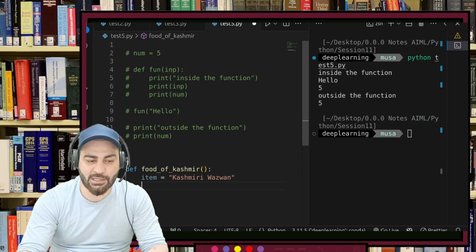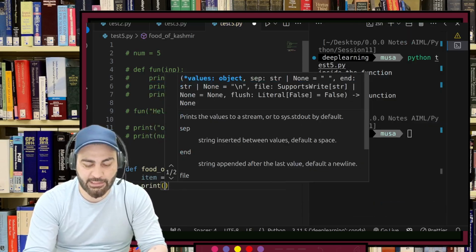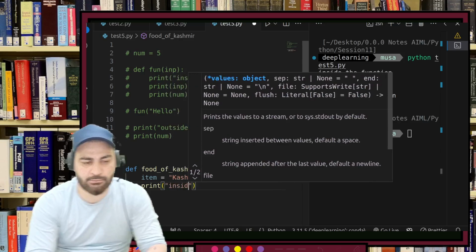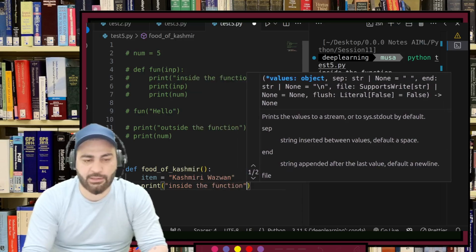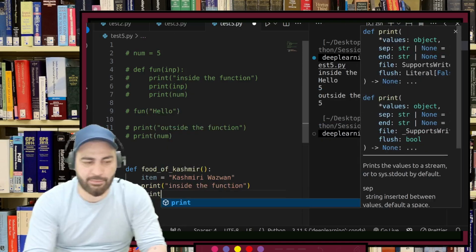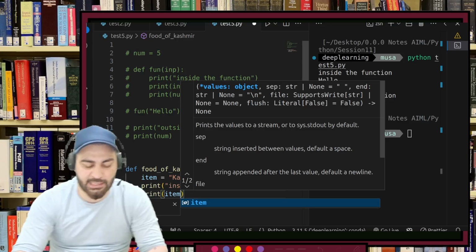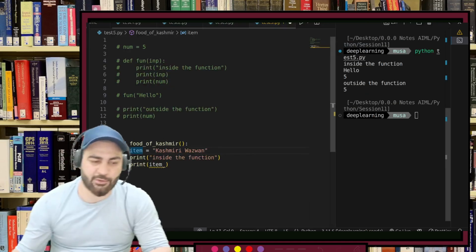So what I'll do is I'll just print this out. I'll say print inside the function. So what I'm doing is printing this item. I should not even write item, I should write item underscore, because I fear that item will be some function. So it's better to write item underscore.